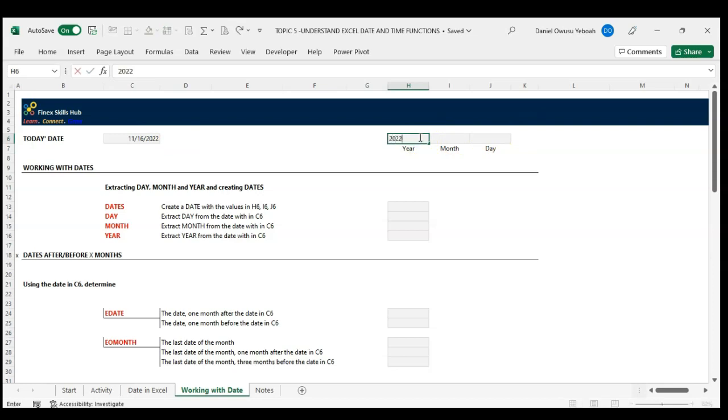So 2022, 11, 26. We're going to learn how to extract the day, month, and year from a date, as well as how to create a date from the various components. So it says create a date with the values in H6, I6, and J6. Okay, so the formula we're going to use is DATE.